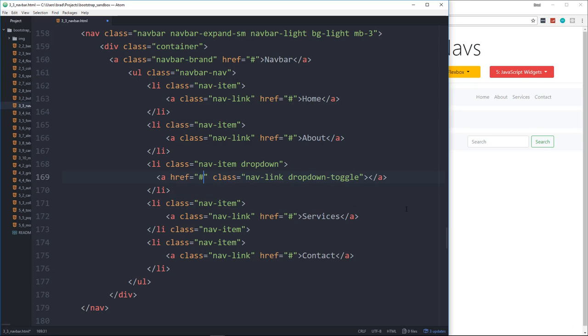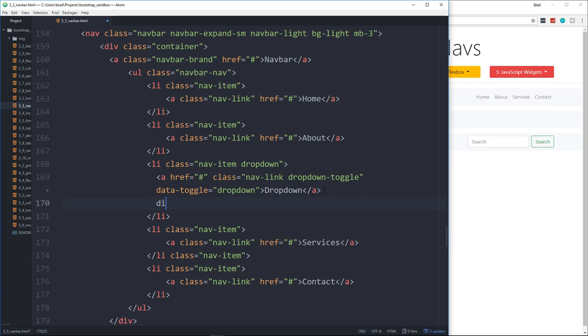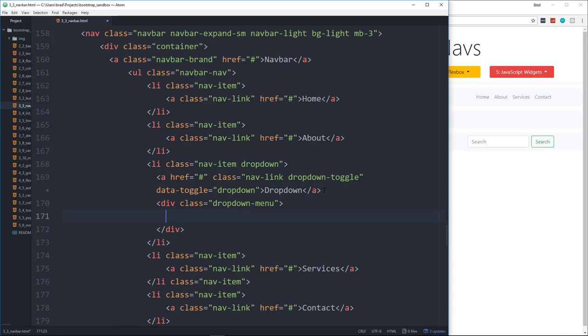Okay, and then this is going to have an attribute of data-toggle. Okay, it works just like the other dropdowns that we've done. So data-toggle will be dropdown, and inside here, that's for the text, we'll just say dropdown, but you can put whatever you want. And then right under that, we'll have our div, and this div will have a class of dropdown-menu. And we'll have our links with the class of dropdown-item.